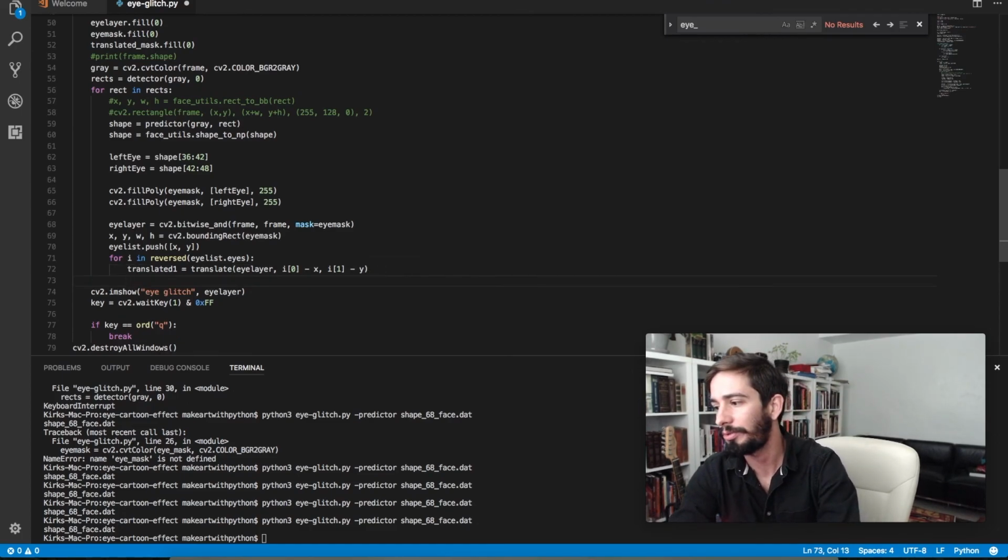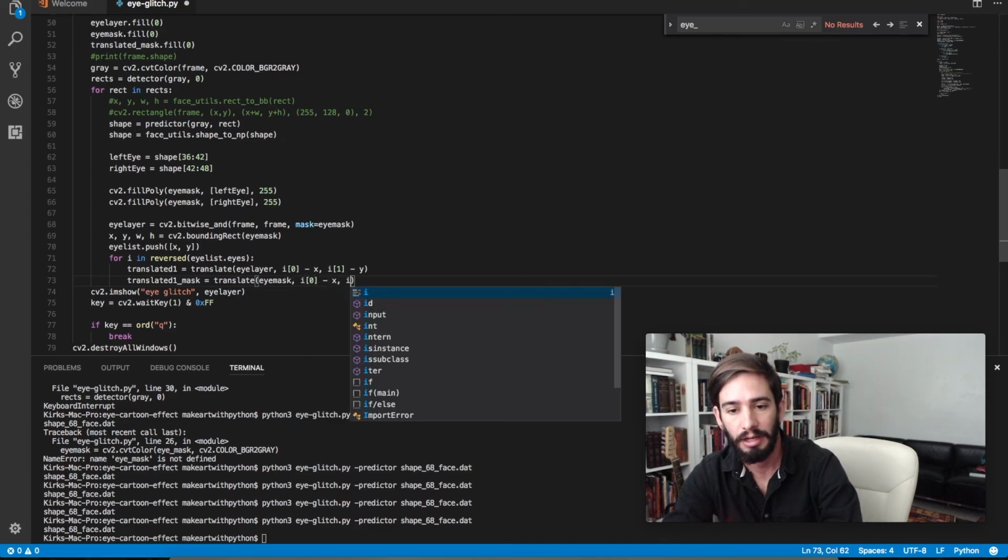And then next we'll do a translated one mask equals translate, and then we're going to translate that I mask. Let's do that I mask by the same previous locations. I0 minus x, I1 minus y.